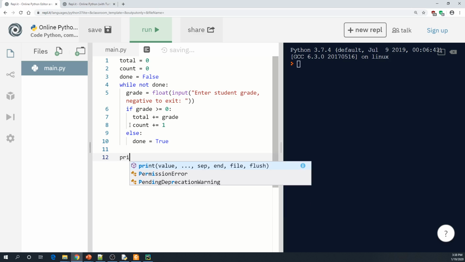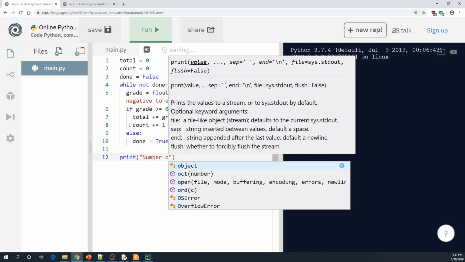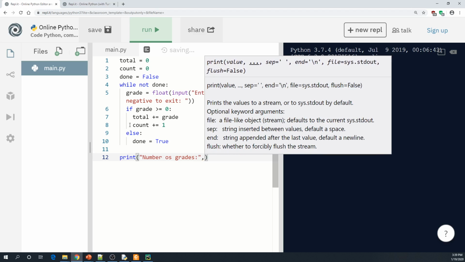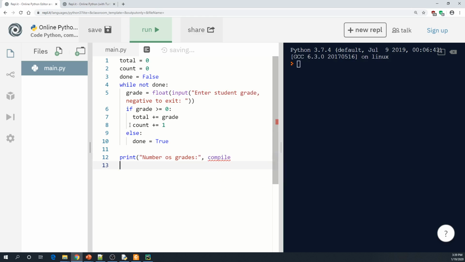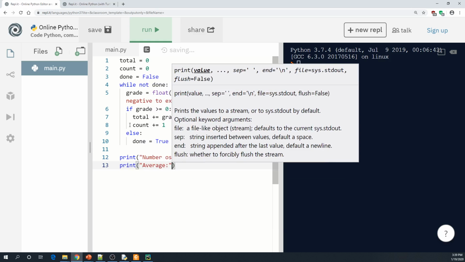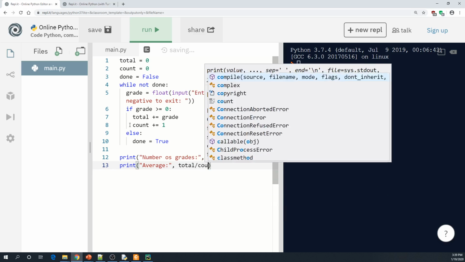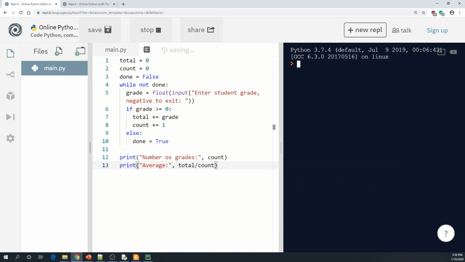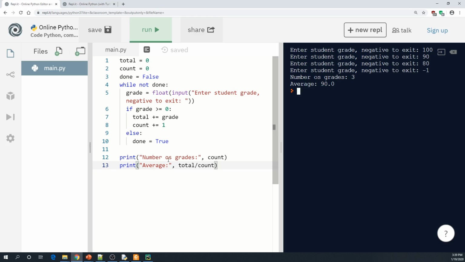When the loop terminates, I can print out, for example, number of grades, and print the average. This is from the last example we did. So the average will be total divided by count. So let's run this again. And then we're going to add the min and max, say 100, 90, and 80, and minus 1. So, number of grades, I spelled it wrong, is 3, and the average is 90.